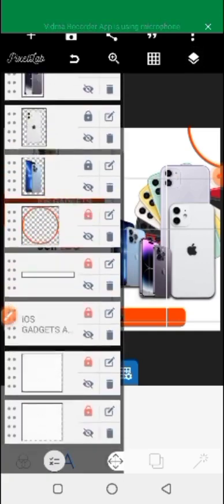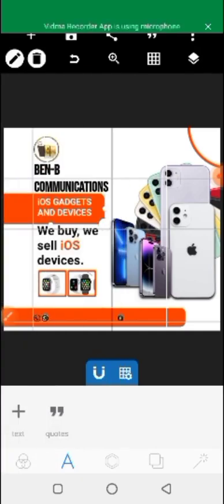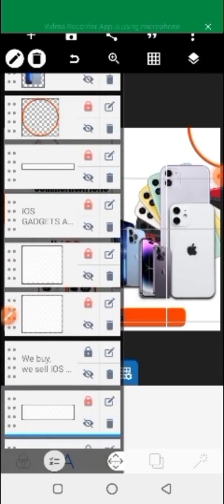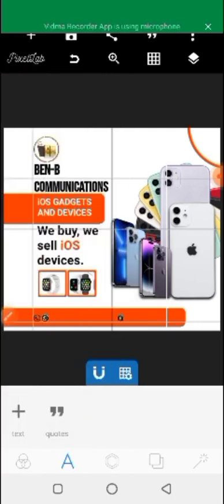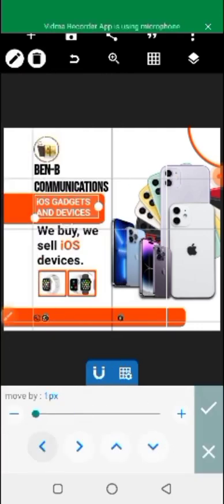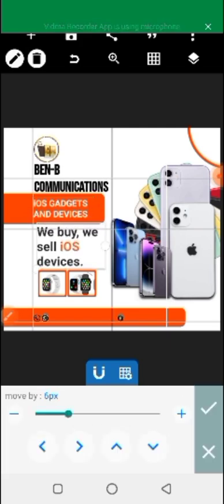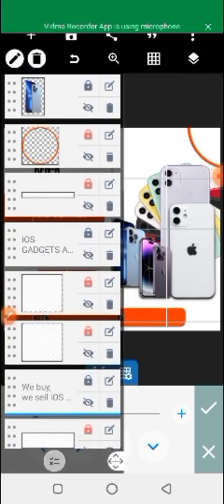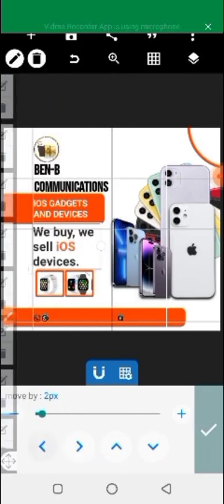iOS devices. Okay, let me just open them so that we can be fast. Okay, iOS devices. iOS devices, where is it? Okay, iOS devices, I will now move it back as well. Bring it at the center of the shape. Okay, we buy, we sell iOS devices. I also move it back. So this is just to arrange my work very well. So this is the 2 wristwatch. So I highlight 2 of them, and I will move them back.